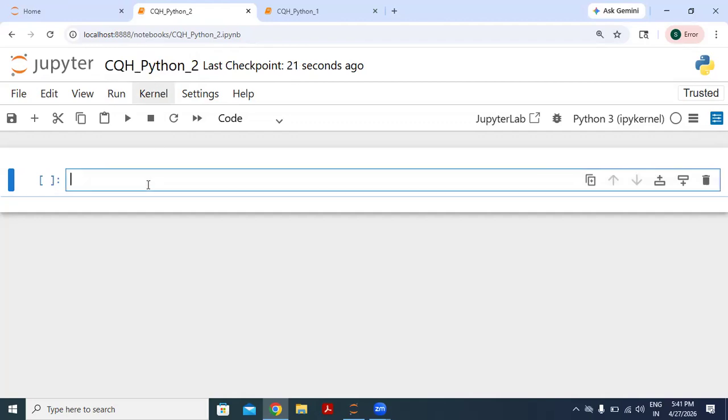Now let's start with a new topic, that is variables in Python. So first of all, what is a variable? A variable is like a container that can hold data or information. So let me write the definition: it is like a container in the memory that holds the data or information.